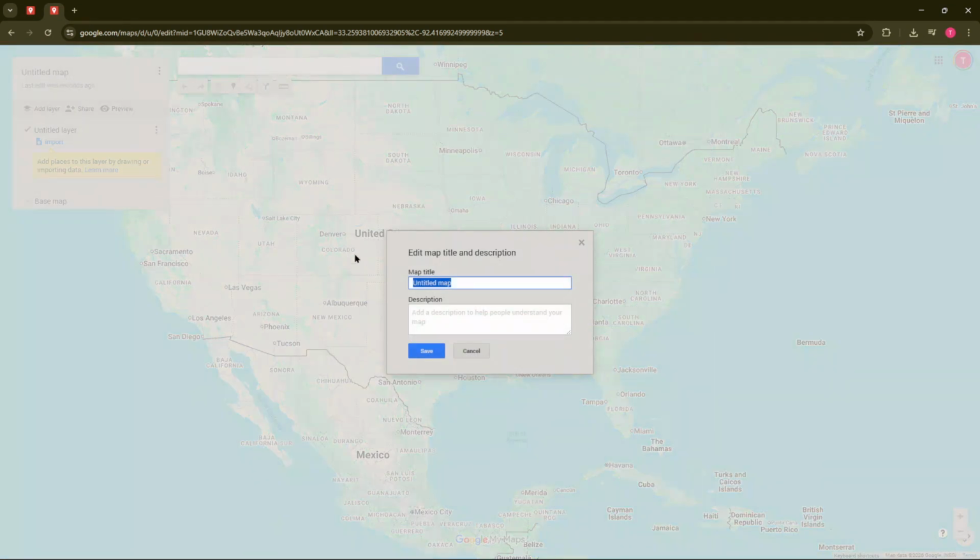Click the title to give it something clear like the trail or trip name, and add a brief description if you want context. Look at the first layer in the left panel, you'll see an import button there.